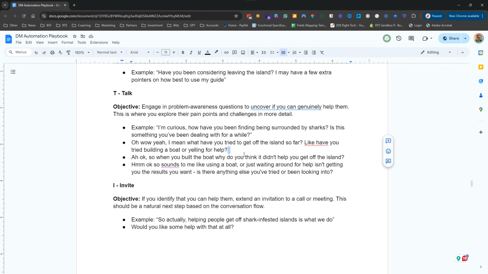So, okay, sounds like using a boat or just waiting around for help isn't getting you the results that you want. Is there anything else you've tried or been looking into? So now we've given them the opportunity to tell us a little bit more about maybe what other directions they want to go in, or they might just say at that point that they haven't and that they're completely sick of the whole process, which opens the door for us to the next step.